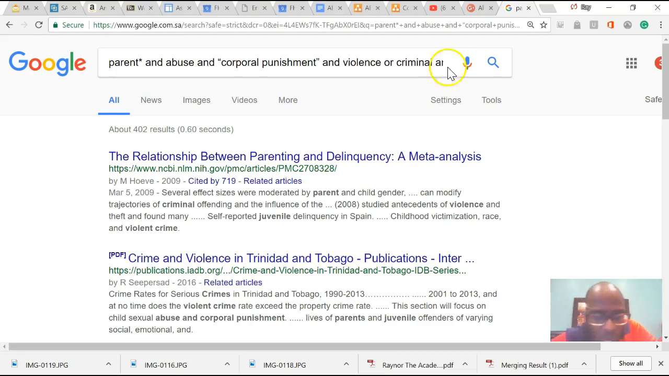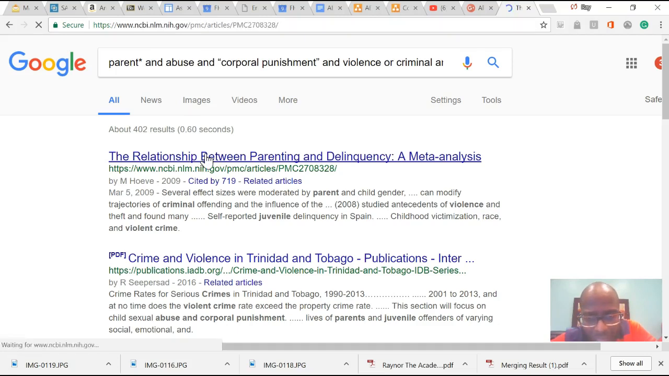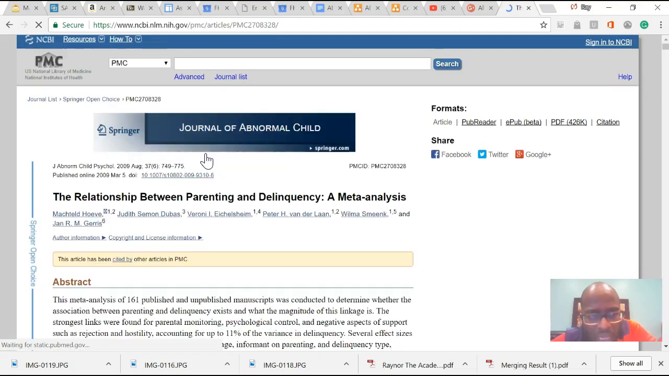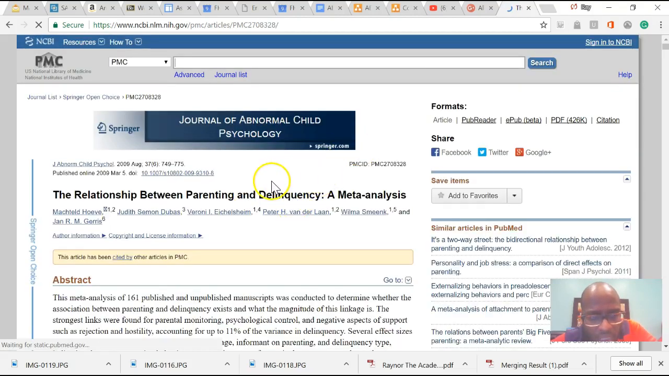And notice now I only have 402 results, and these results are going to be reliable. So let's say I click on this one, the relationship between parenting and delinquency, a meta-analysis. Click on that, and here is the actual research. Reliable research. If you want to read it, that's awesome. But then all you have to do now is add all this information into your Word document.